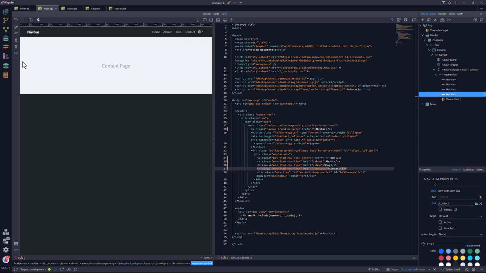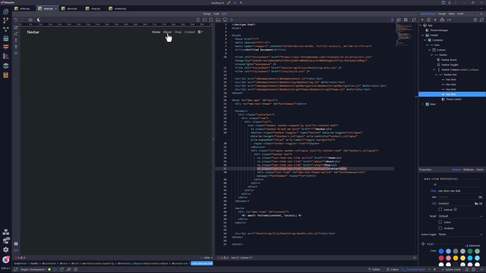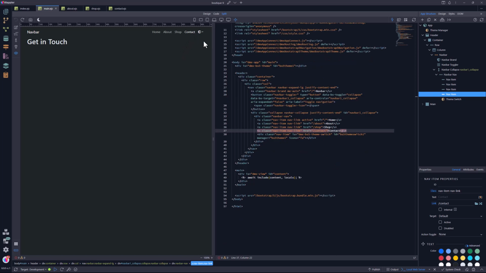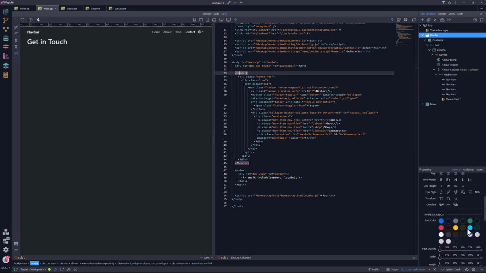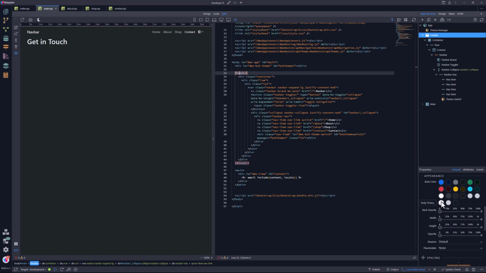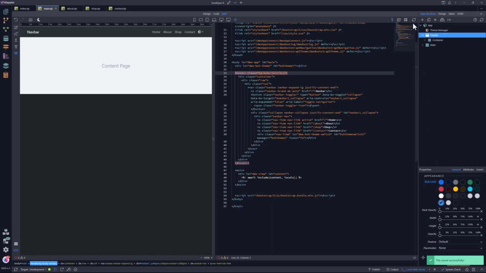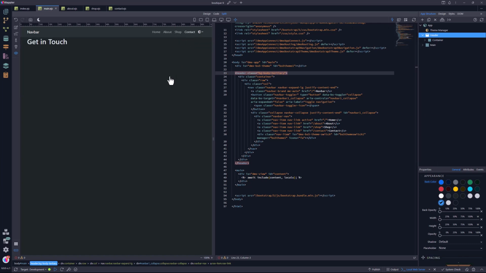Save the file so that I can test what we have done so far. As you can see, the project works as intended. However, I would like to have the navigation bar stand out a bit more. For this, I select the header element and scroll down to background colors. Here I select a new color variation available in Bootstrap 5.3 called Body Tertiary. This has the effect that I was looking for, to make the navigation bar stand out from the content.